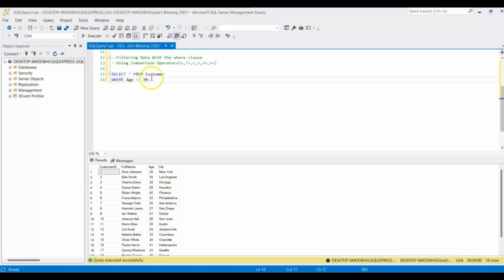So this WHERE clause is used to filter data from your table, and it works with either the comparison operators as well as the logical operators, the AND, the OR, the NOT. We'll look at that in our next video. So this is how you filter your data using the WHERE clause alongside the SELECT statement in SQL.